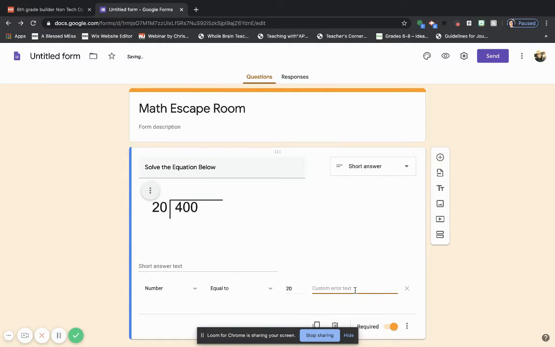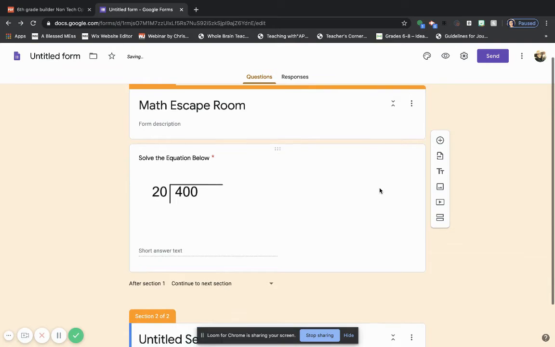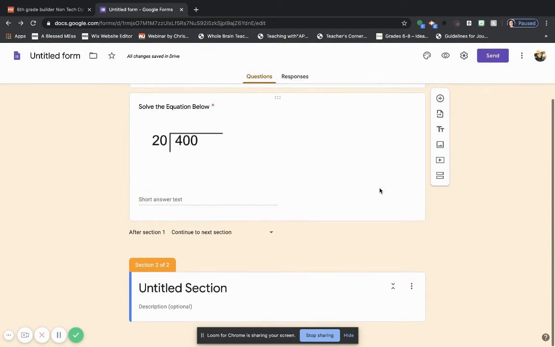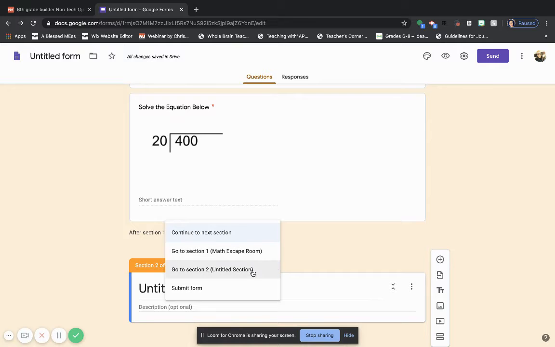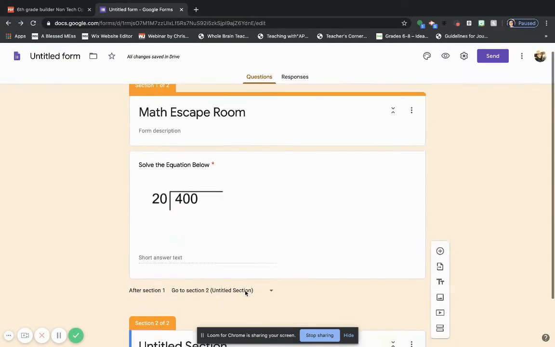20. So custom error text is going to be the response that a student would receive if they do not input the correct answer. So I can say, try again as my response. Well, I can add an additional section. So this can be my section 1. And then after section 1, it's going to take them to section 2. And then here's my section 2.